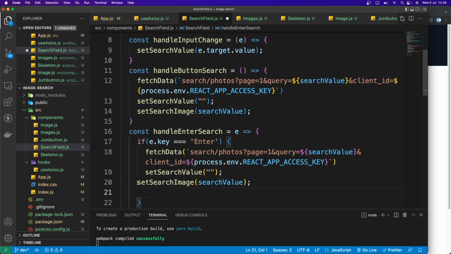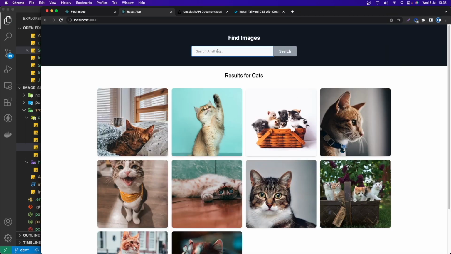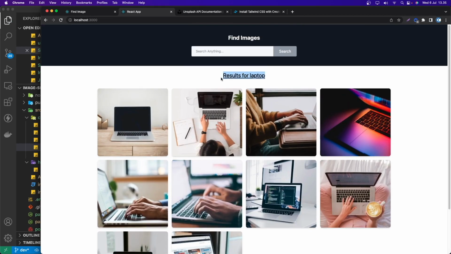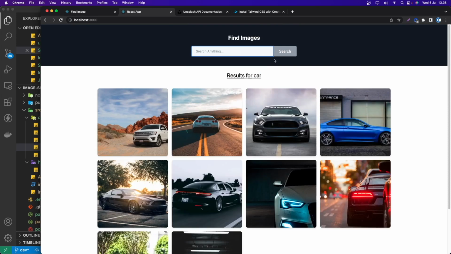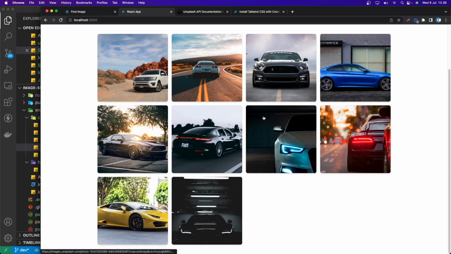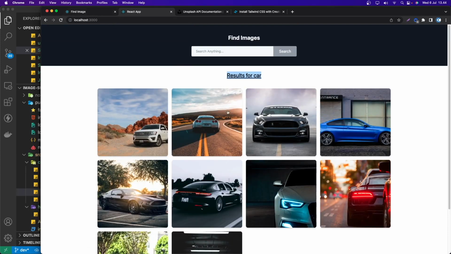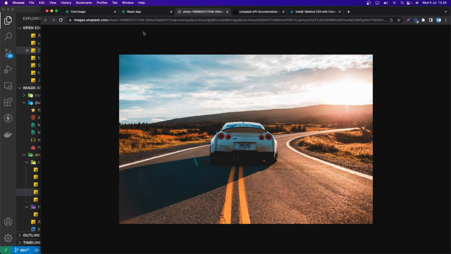All right, nice. So now let's save and take a look. If I search for maybe a laptop, and I hit enter, as you can see we have all the laptops and I have this result for the laptop. Nice. If I do car and hit enter, we have this result for car and all these cars here. Nice. And also if I click this image here, as you can see we are in a new tab, and also we can download the image here.